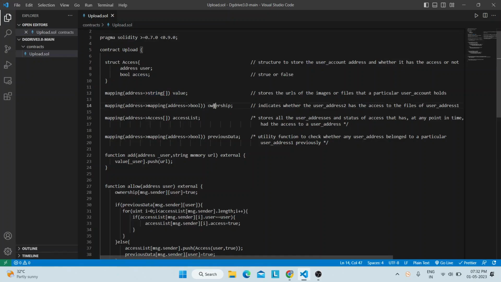The second is the ownership variable. This is basically a two-dimensional matrix which has the user address on its row as well as its column. So if a cell is indexed i and j, the cell will be true only if the jth user address has access to the ith user address's data. Only then the cell will be true, otherwise it will be false.